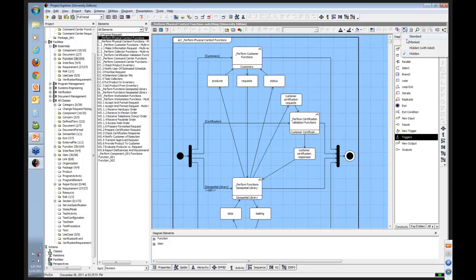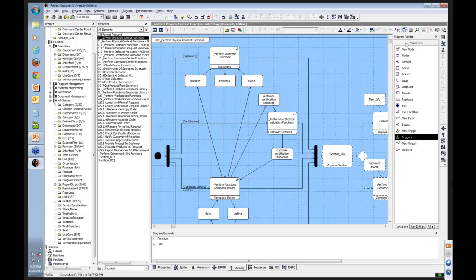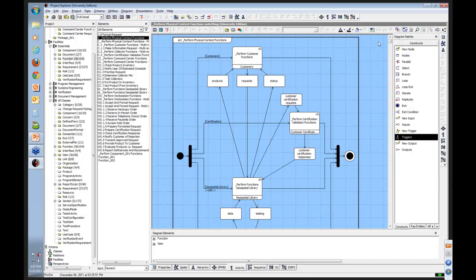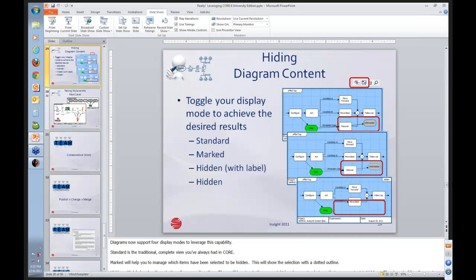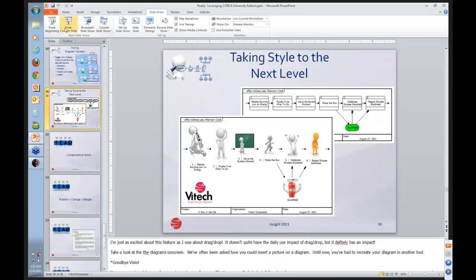So if you are regularly hiding something for a presentation to a customer, leaving it in marked mode for when you are working is a great idea, so that you have that conscious awareness all the time of the things that you're showing, but you can still see them when you're working in your model. And then just switch over to hidden when you want to present. Switch back over to PowerPoint here.